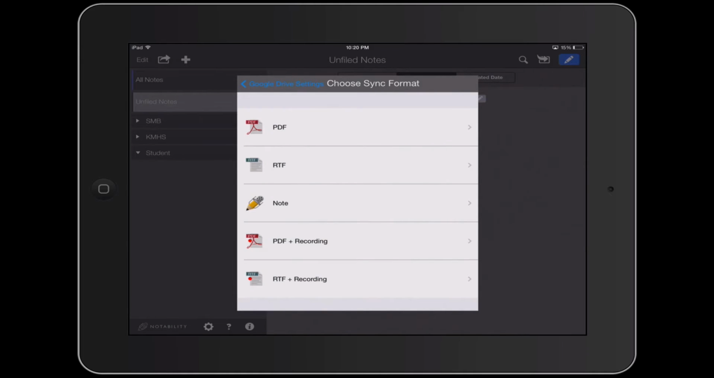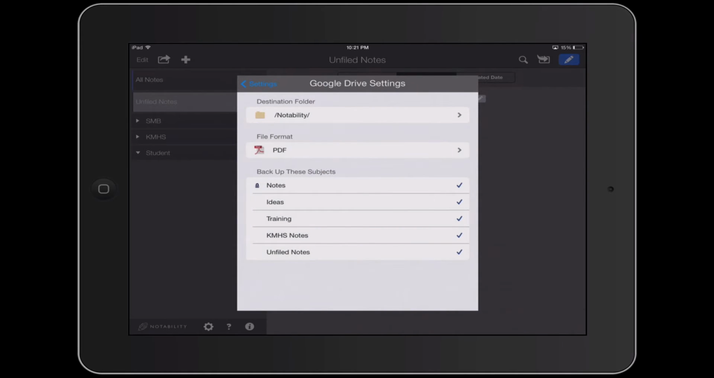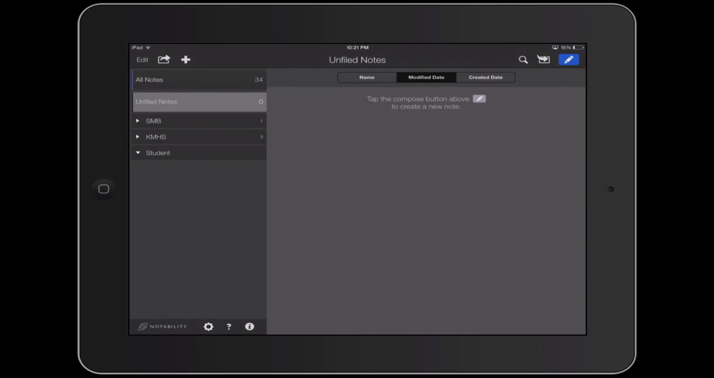The downside to notes is that they are not viewable on a computer. Notability is a mobile device app, and if you want to look at this and it's not on your iPhone or your iPad, you're out of luck. You can't view a note file on a PC or a Mac. So I'm going to stick with PDF. So I'm going to tap PDF. Here we are, right? So the student is sufficiently backed up.